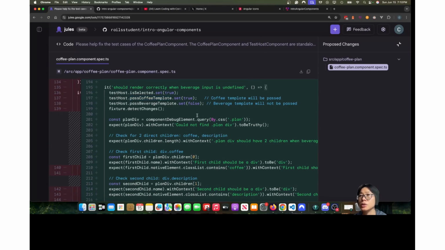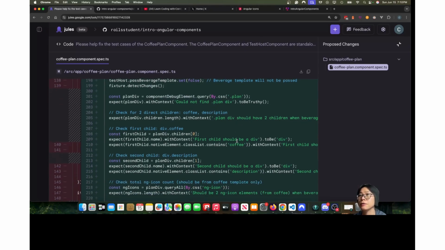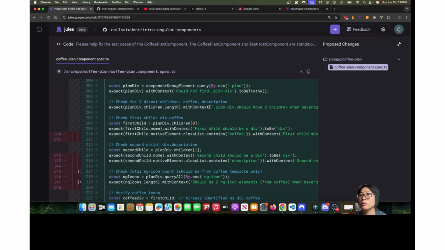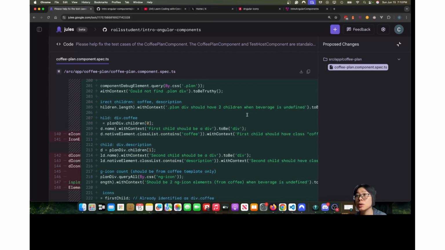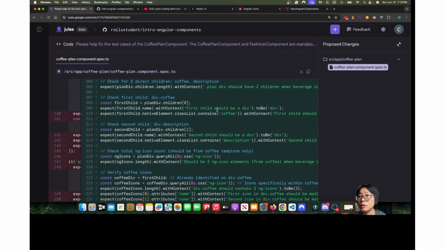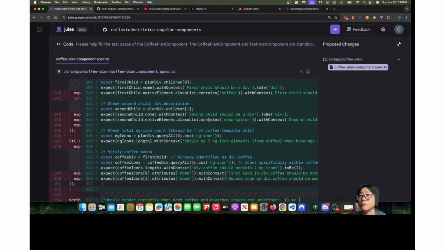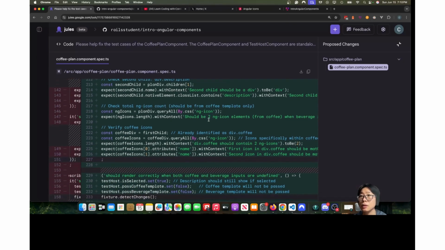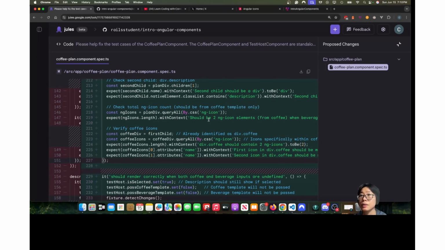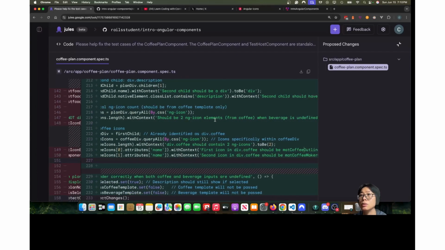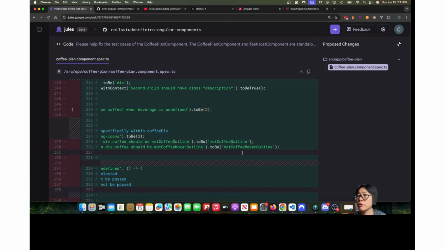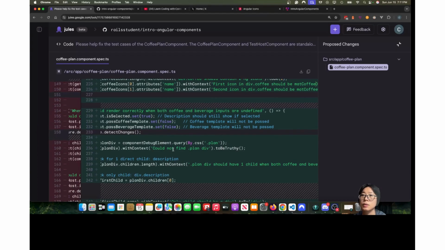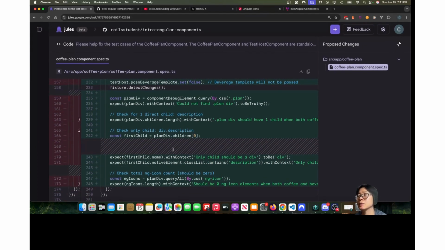Okay, run the change detection lifecycle, find the plant div, check the number of children. Validate the number of children is 2. Okay, so the first child is div.coffee, the second child is div.description. So yep, the number of ng icons is 2, and the 2 icons are Matt Coffee Outline and Matt Coffee Maker Outline, respectively. So, yeah, I'm not going to go through the other test cases. They should look very similar to you right now.